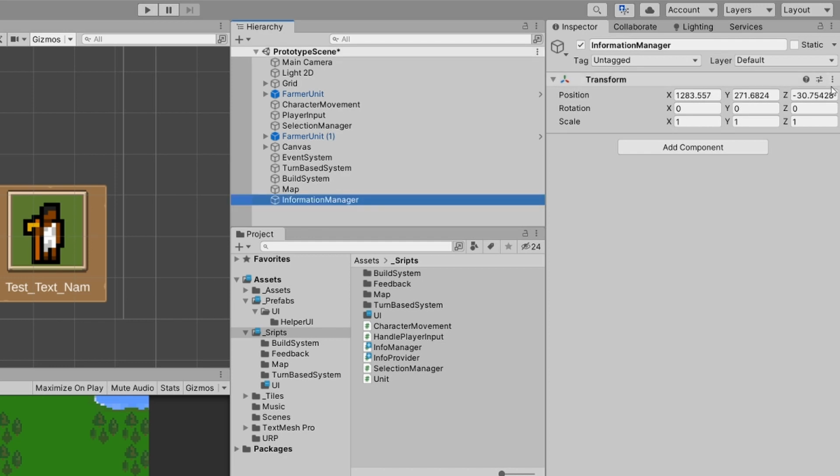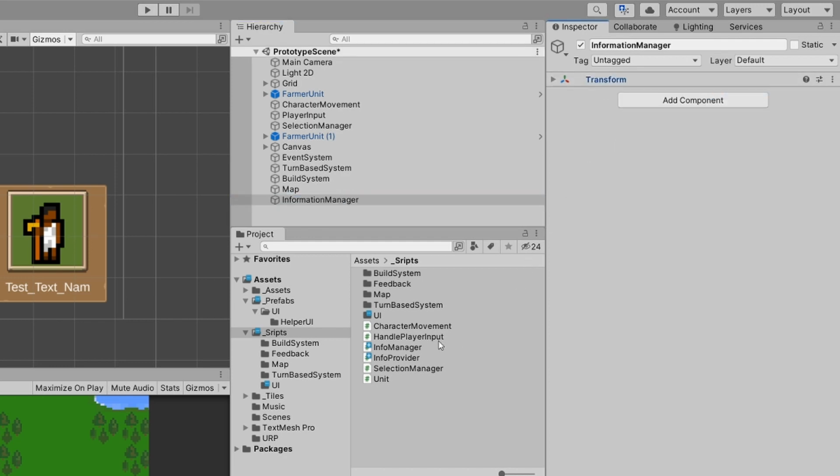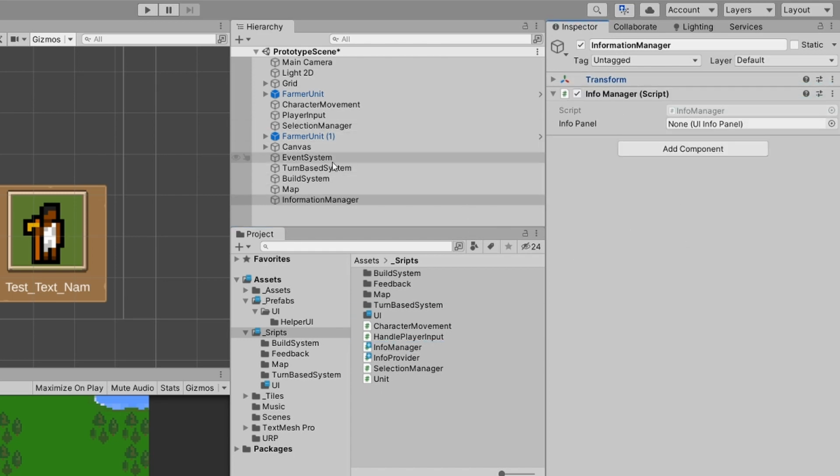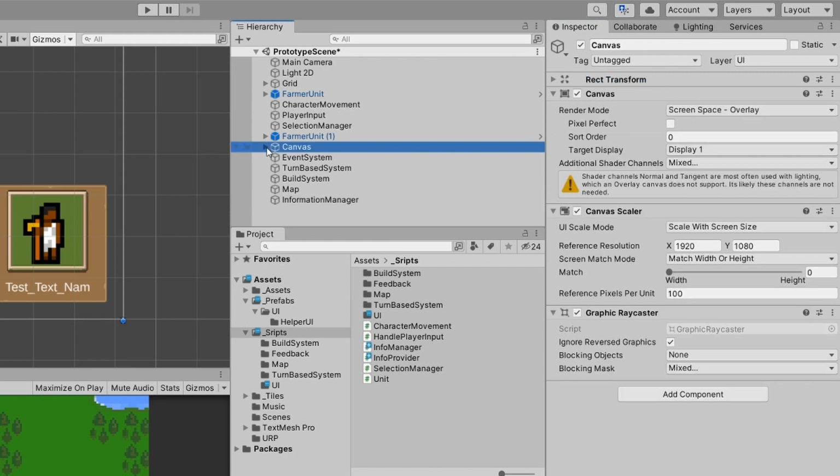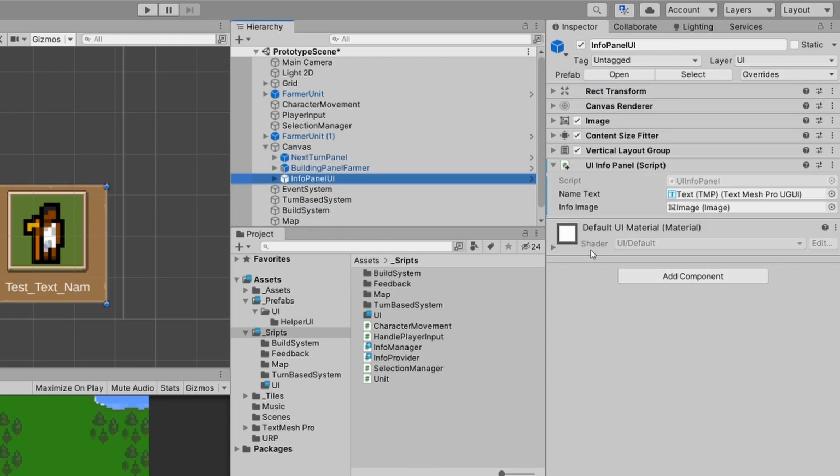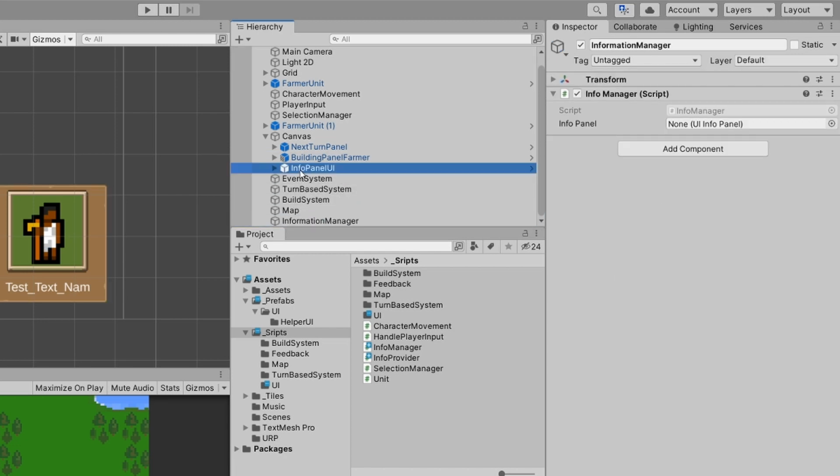Okay, let's reset its transform. Let's assign here our info manager script. And to this script, we will need to assign our canvas. And we are going to select our info panel UI because it contains the UI info panel script. So let's select our information manager and assign here our info panel UI.